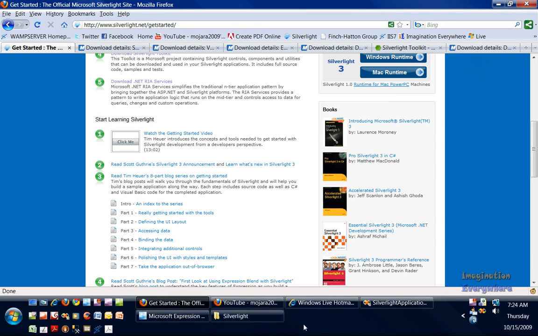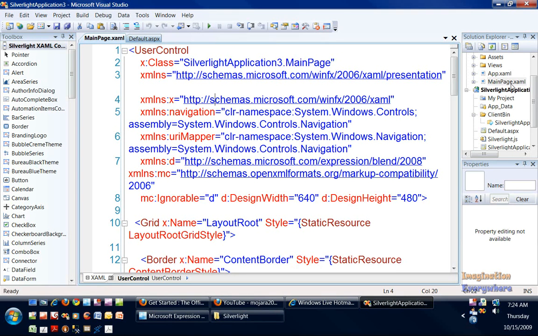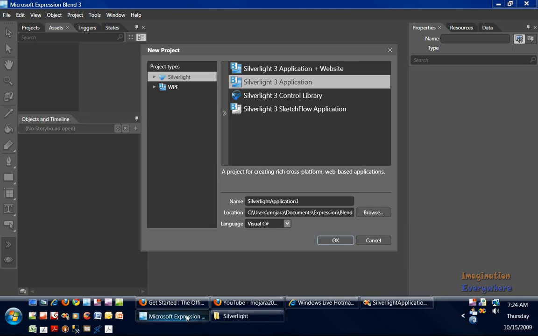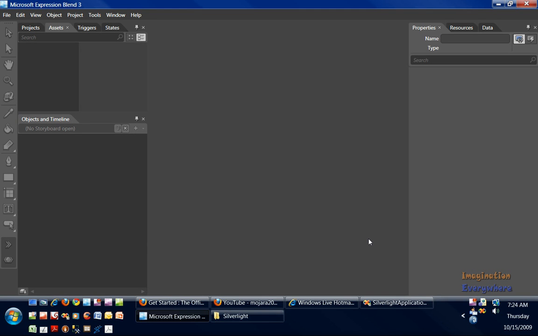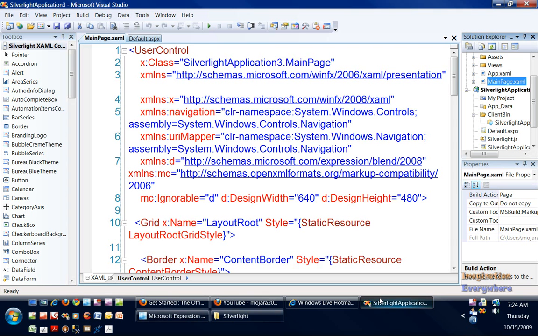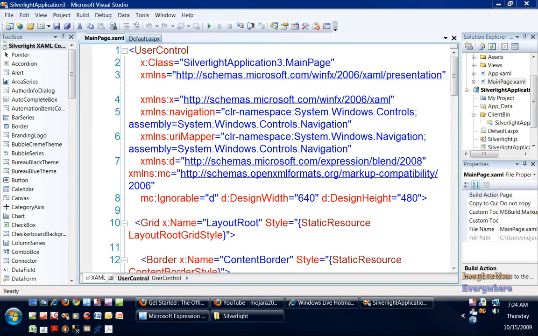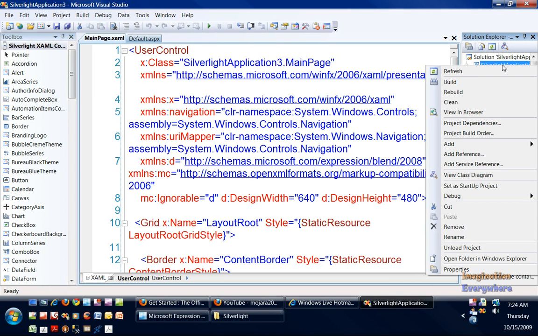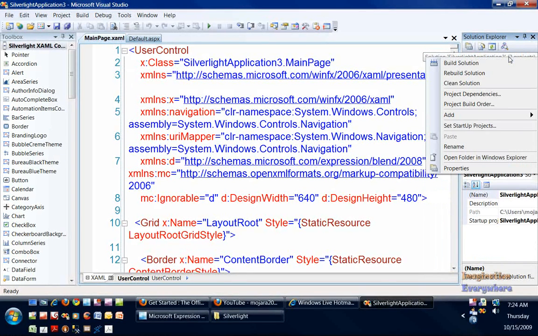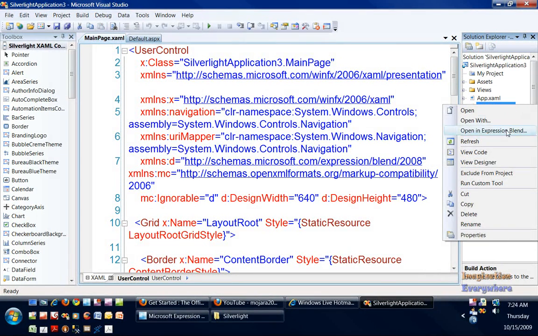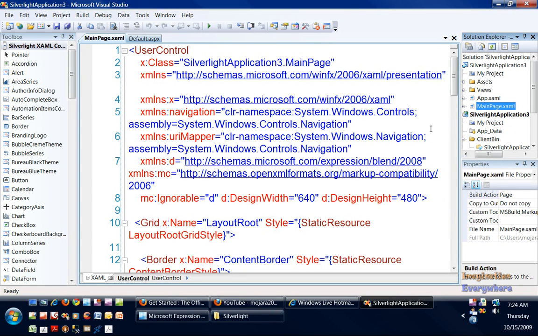But if we go back to the Visual Studio application, we can't create this in Expression Blend, but we can open it in Expression Blend. So if you're a designer and you're like, okay, here's the code and all that, but I don't want to deal with the code right now. I want to go ahead and deal with the design. As you can see, if you right click on the MainPage.xaml, you can open it with Expression Blend.